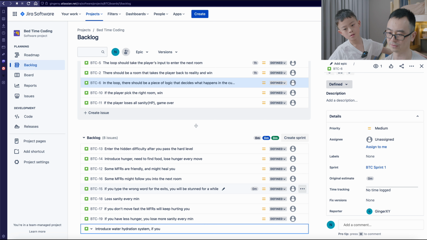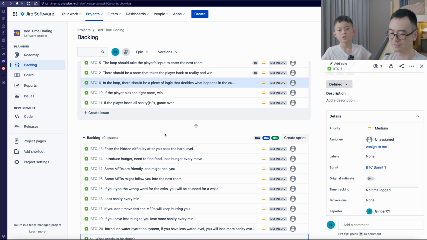If you have less water level, you will lose more energy every minute. Okay. So those are the things that you can discuss in the sprint planning when it comes up.